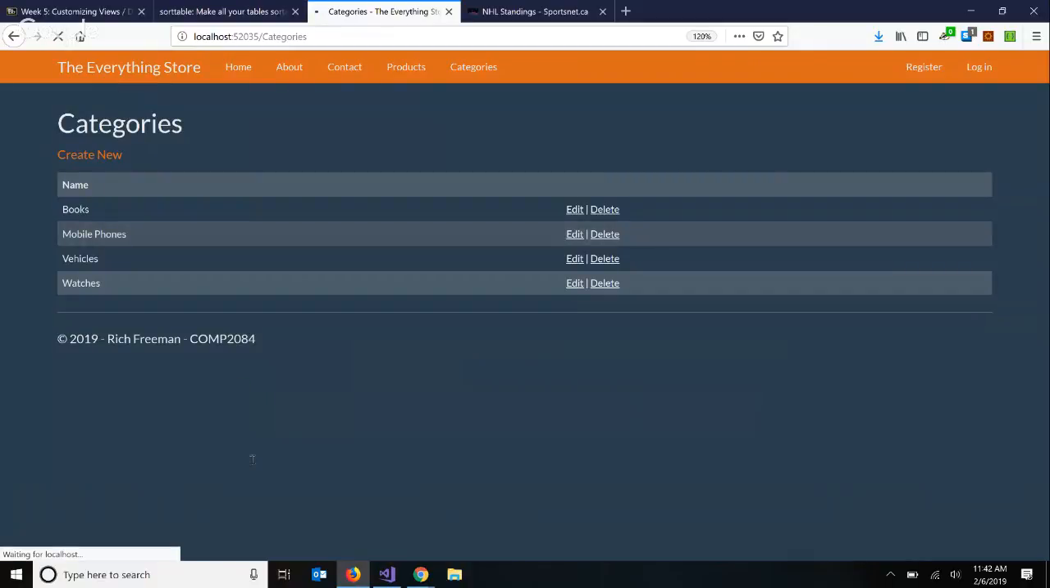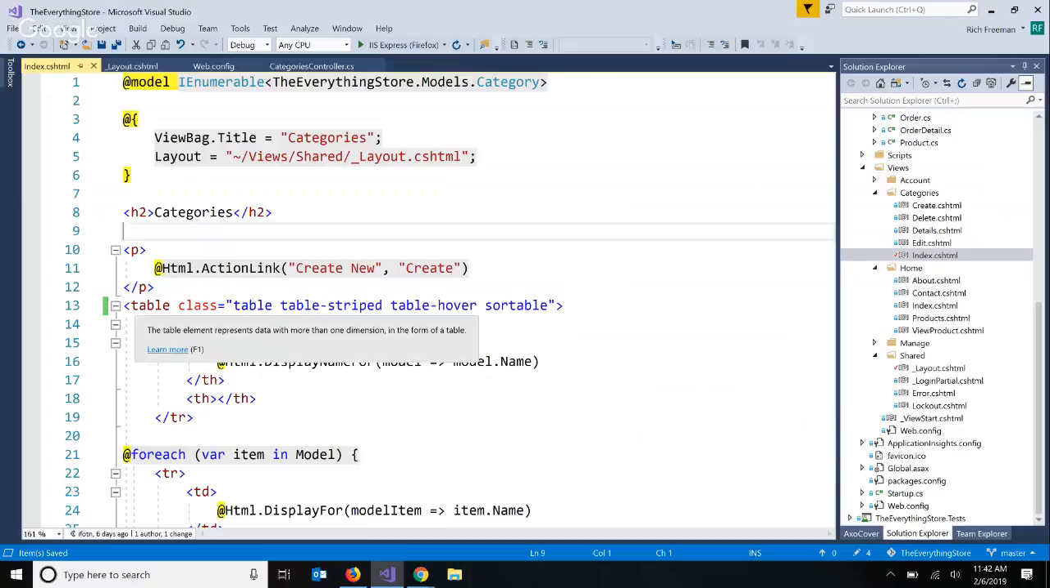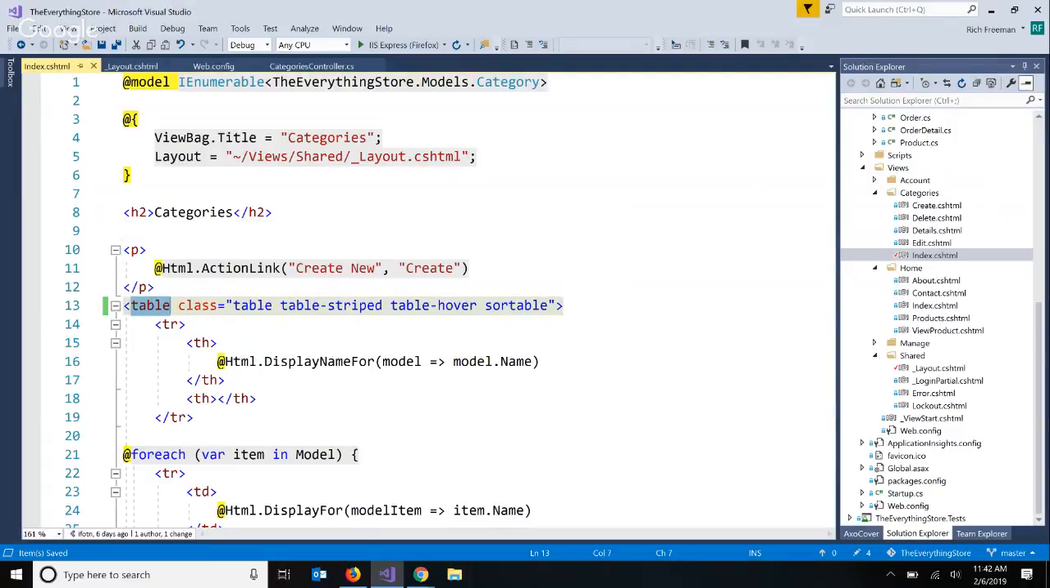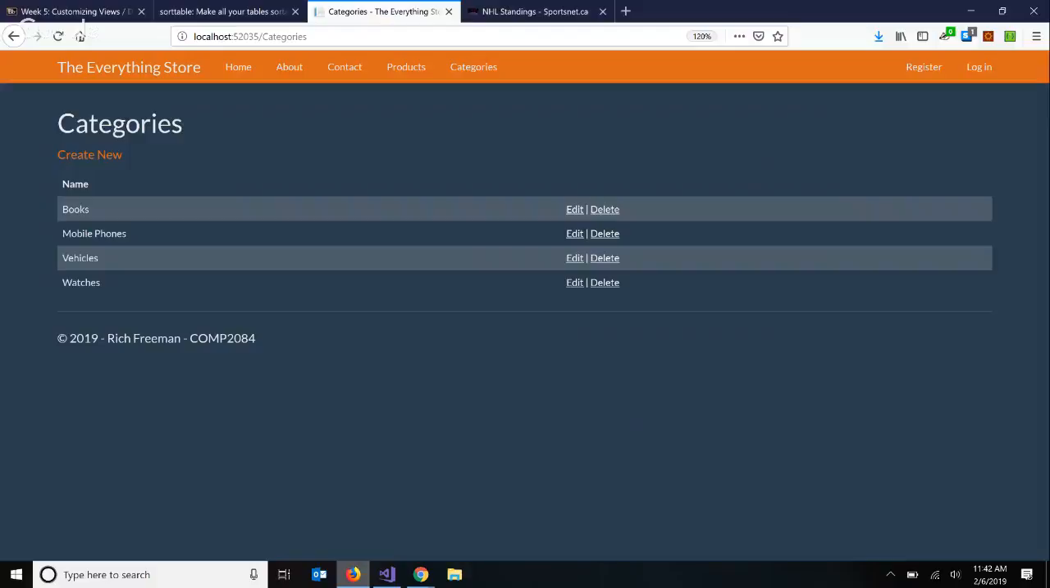So I'll reload my view, and now I should be able to click on the name heading and sort. I added the class to the table tag on categories index. By adding this class, it will use that JavaScript library. So now, if I click name, notice it gives me a little down arrow. If I click it again, it resorts, gives me the up arrow. So super easy to implement. Download it, link to it, add the class to the table.